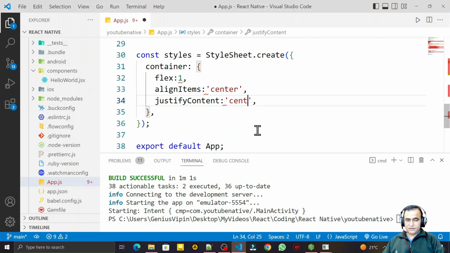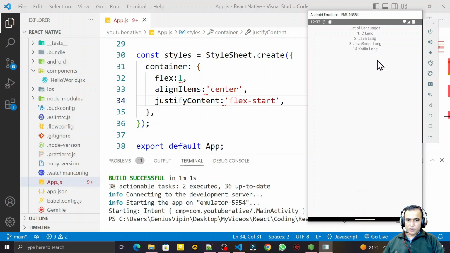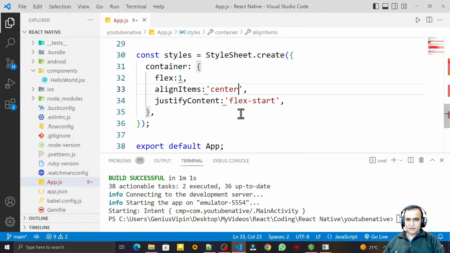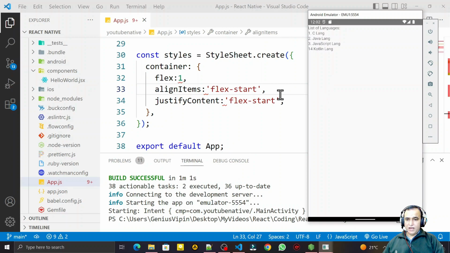If I say this flex-start and I save it, you will see that the content will shift to the top of the screen like this. If I change alignment center to flex-start, it will be set to the left side, you see, and flex-end to the right side. We will see this in the next video that I will create especially for flexbox. Then we will learn it all, but here we are just using the style sheet. So how can we use a style sheet to make it look better?